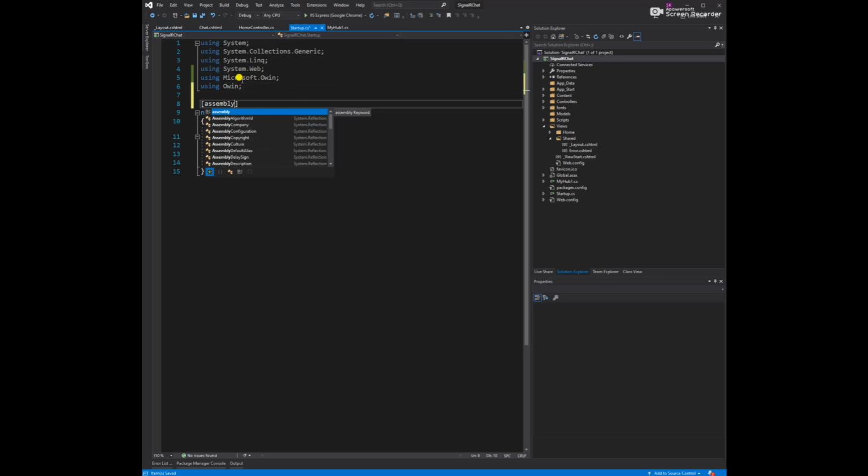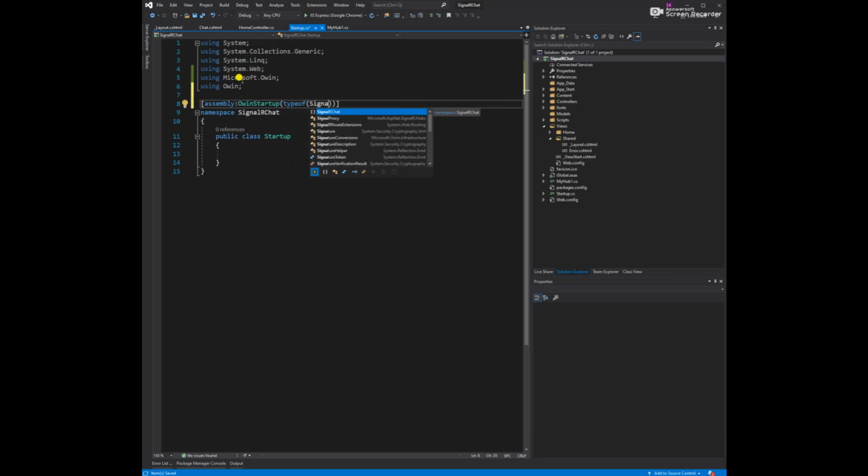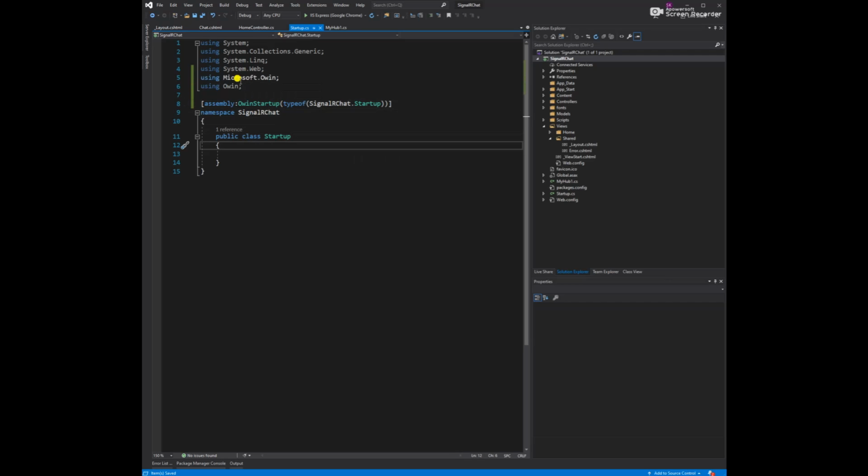Give the namespace about the assembly, the reference for the connection of Owin startup, typeof SignalRChat. This is the project name, and this is the startup. So when you start your project, startup class will be run by using assembly on startup. And now do the code here.